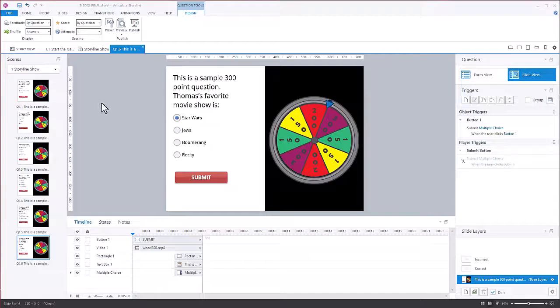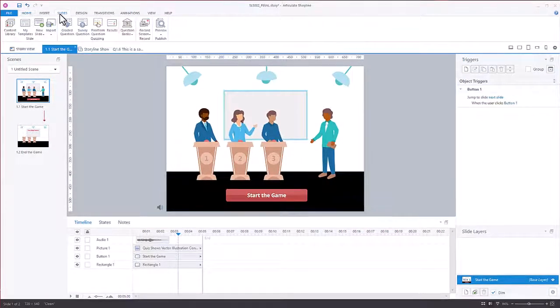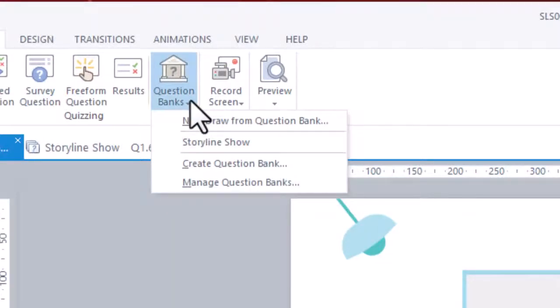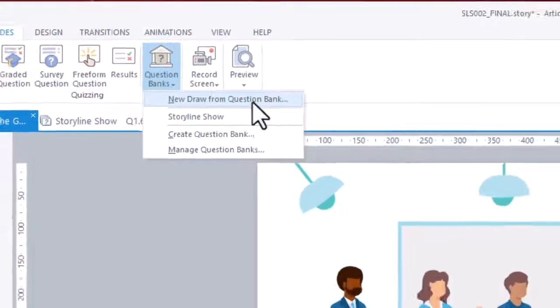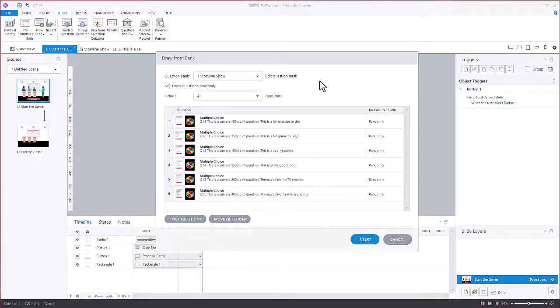All right, so all is good from our question bank. So let's go all the way back to our story view. And now what we need to do is we're going to insert questions from that question bank. Okay, so I can go to question bank and I can say draw from question bank. So when I click draw from question bank, I get this lovely pop-up. Remember how I mentioned we have 6 questions. I want to include 4 questions, and I want them to be drawn randomly from the StoryLine show question bank.